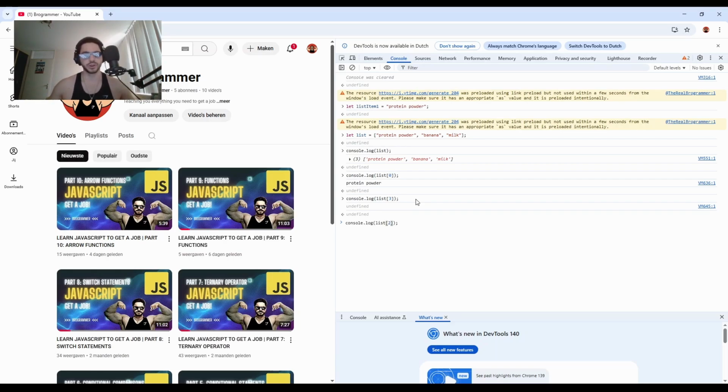Instead of that, we're going to put down 2, and we get milk. There we go. Perfect. This is exactly what we want. But let's say you don't just want to access a specific index in the array. You want to change something in an array. How do you do that? How do you modify something within an array?